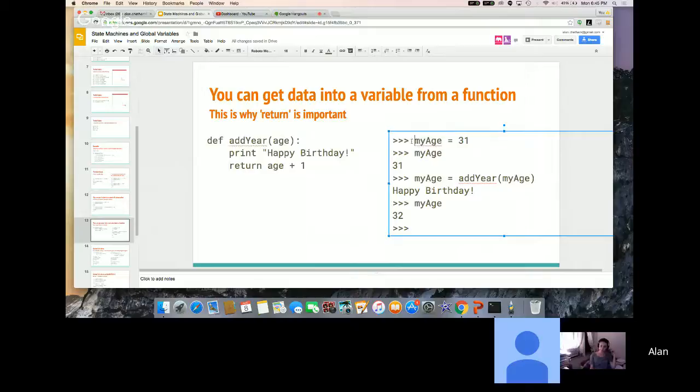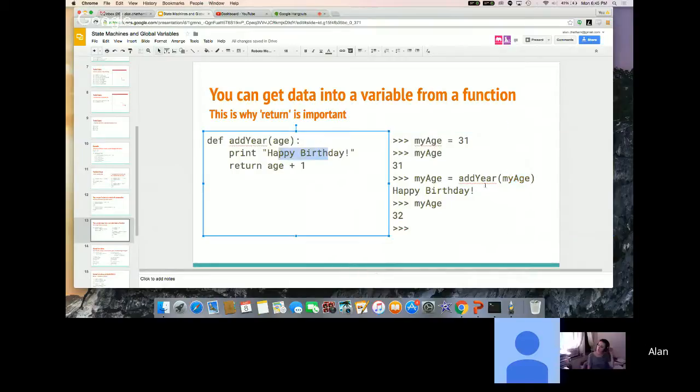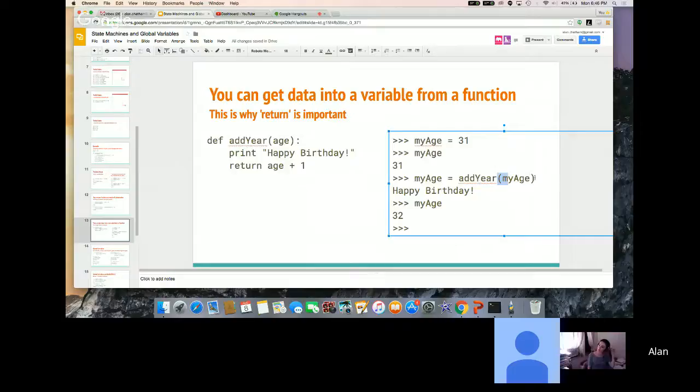So if I say my age is equal to 31, that's stored 31 into this variable called my age. If I type in my age, it'll say, hey, you've got 31 in there. Now if I say my age is equal to add year to my age, it'll print out happy birthday, but then it'll take 31, add 1 to it, and return that, and this will take that and stick it back into my age. So now if we ask what's in my age, it's 32 now.